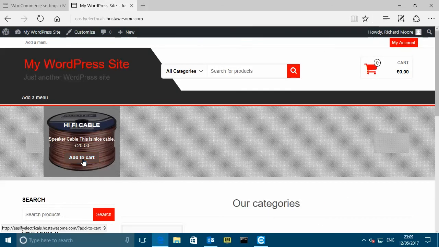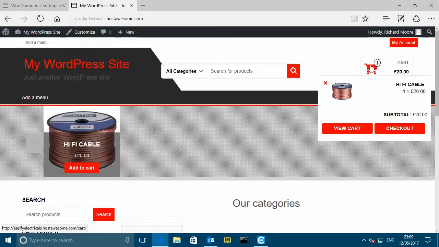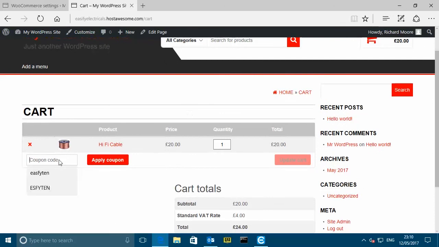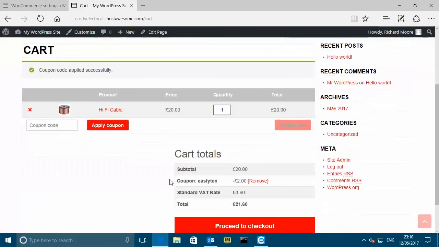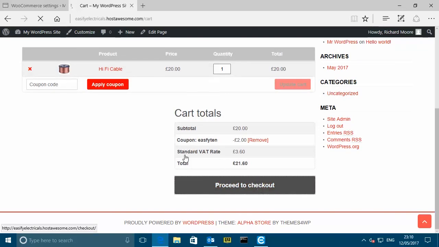We've got our hi-fi cable. If I add that to our cart and then we go to checkout, we could apply a coupon code and we set up that code earlier, which was Easify 10. So we can apply the coupon and you can see the coupon code applied successfully. And in the cart, we've got a discount. So the product is £20 with a £2 discount and we proceed to checkout.